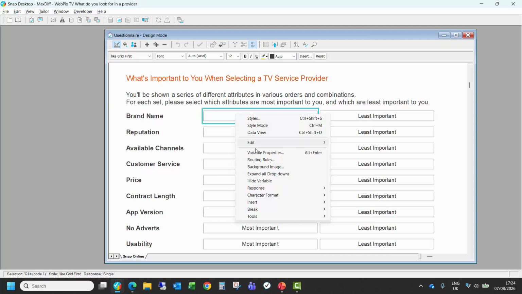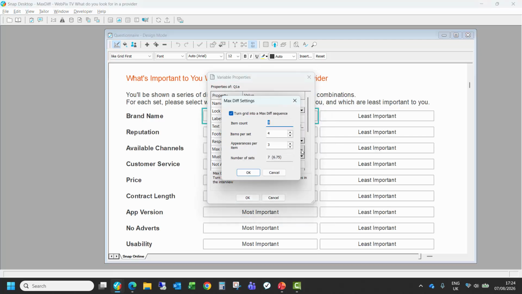The more times that you want an item to be seen, and the fewer items you want to be seen each time, the more sets you're going to end up with. So in my case today, I want 4 items to be seen each time as before, and I want each item to be seen 3 times. But because I've now got 1 extra item, I've got 9 items rather than the 8 we had earlier, we actually need 6.75 sets. Now, obviously what we can't have is 6 3/4 sets, so what Snap's done is round that up to 7 for me.